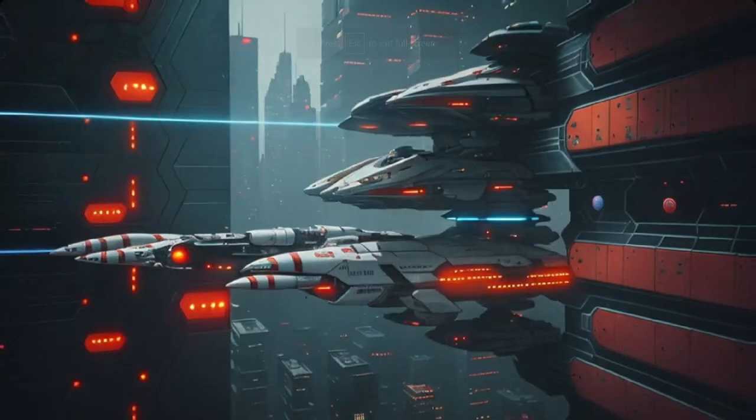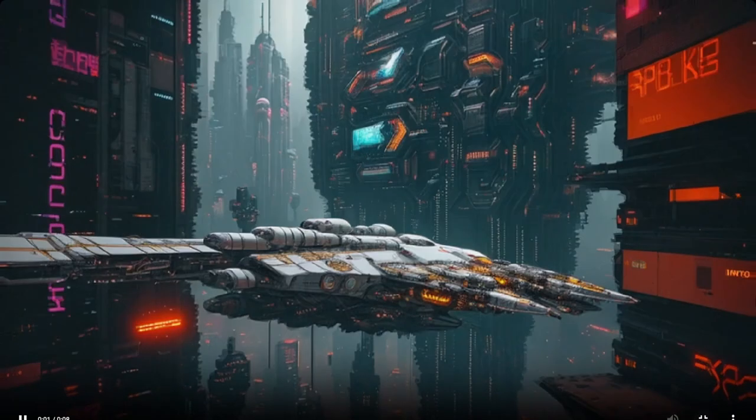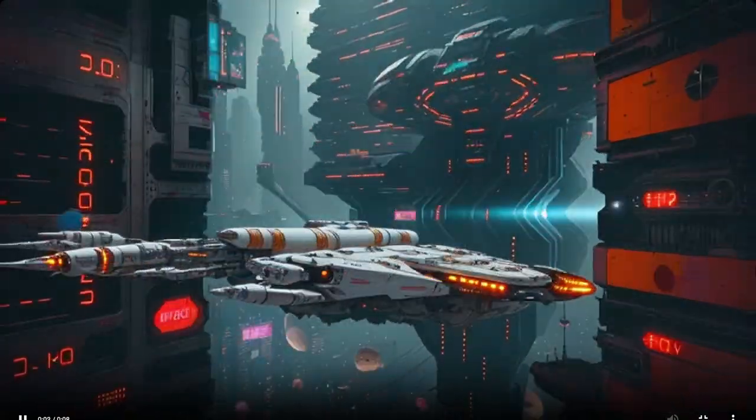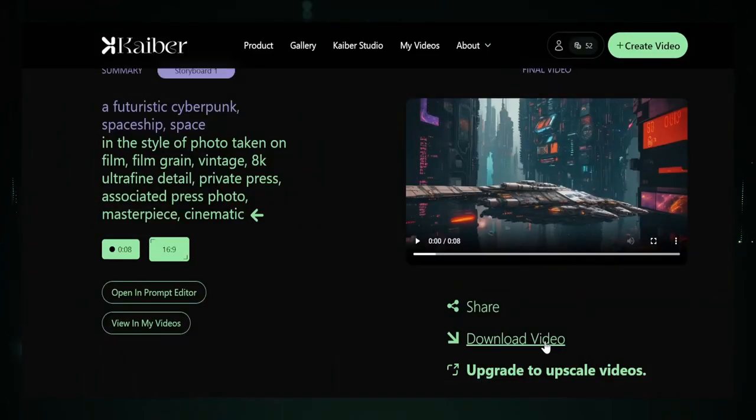Let's go full screen to get a good look. As you can see, this is the zoom out effect. This slow zoom out effect is quite powerful, right? Okay, I'll click on download video.